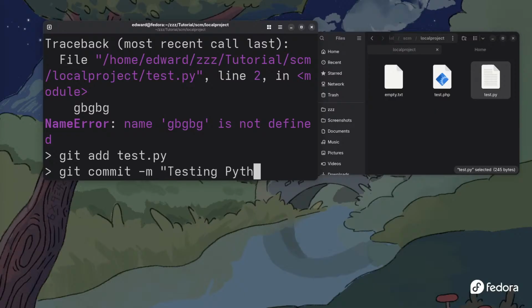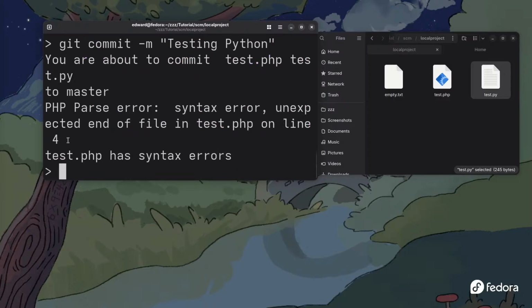testing Python, as I'm sure you guys can guess, it's going to have the same problem. It's going to say that because the PHP file is still there. So I need to get rid of the PHP file here. I'm going to remove it from the cache because it's just a tutorial. Obviously, if this was a real project, I would obviously fix those errors. So remove cached, and then the file to remove is test.php.